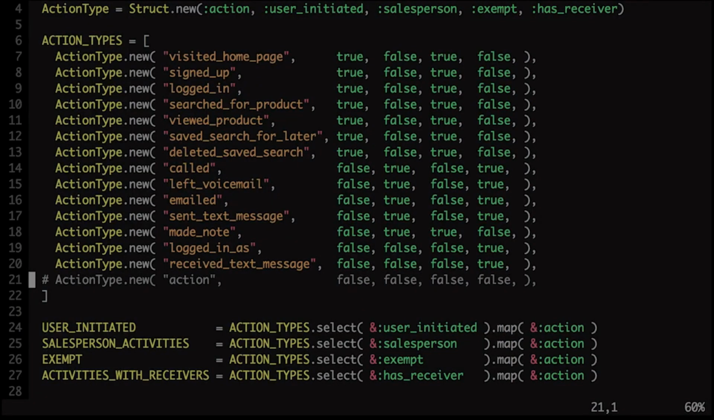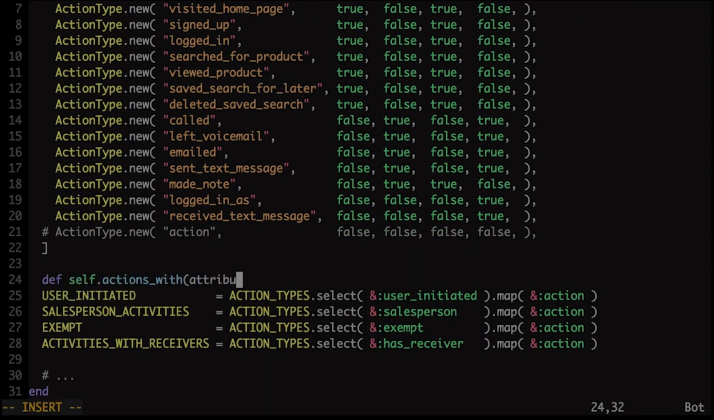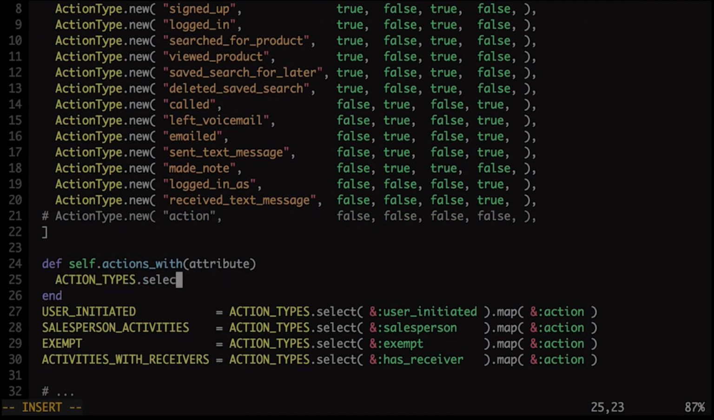I notice that these four constants all follow the same pattern, so I'll dry up some of the boilerplate to make it easier to see what's interesting about each list.